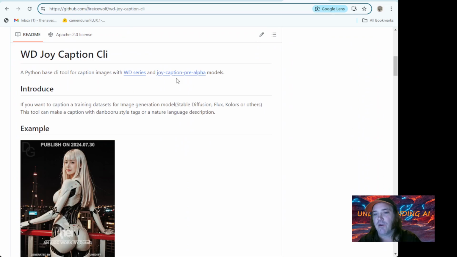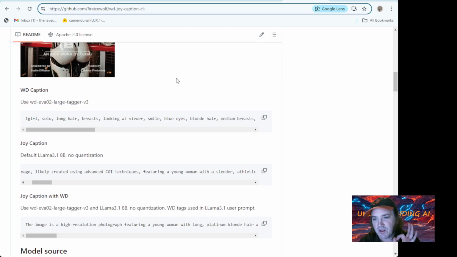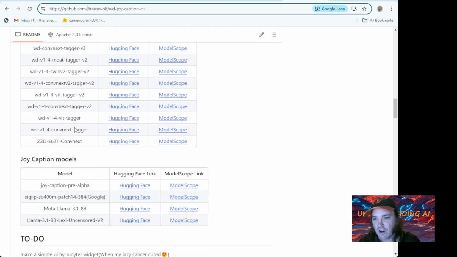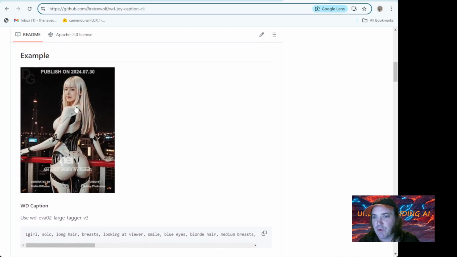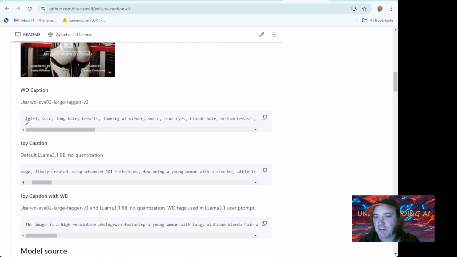Okay, and what he's done is he has made it really simple, and he's combined 2 things. He's combined these WD models along with the JoyCaption models. So what that's going to do is, let's say we threw this picture in here, okay? The WD model is going to give us just basic captions that we can use for videos.